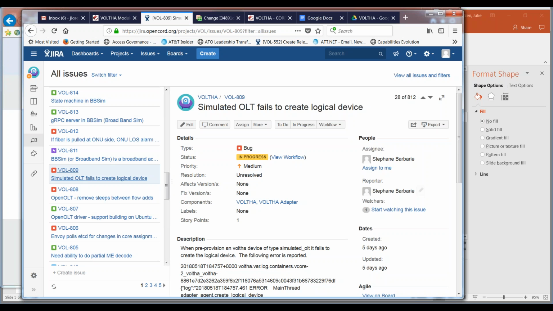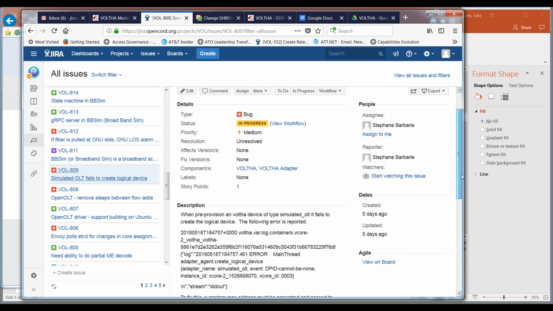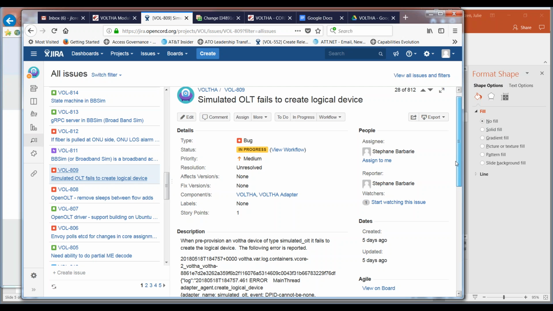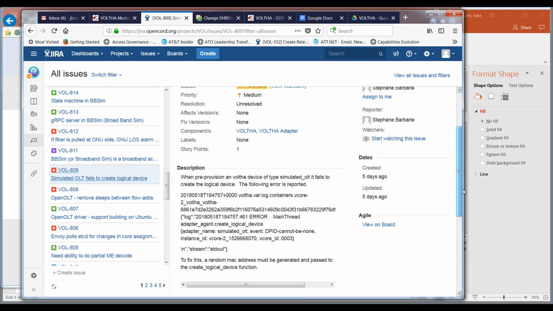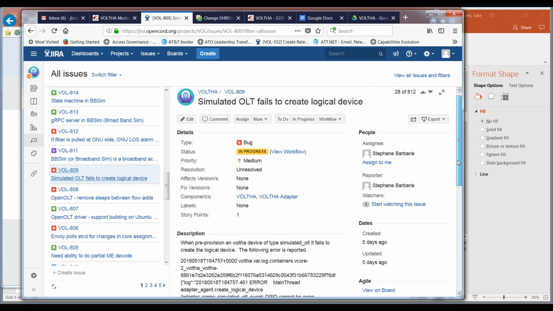And then 809, this is another defect that was opened last week: simulated OLT fails to create logical device. Amit, you need to mute. Thanks, John, and thanks, Amit. Ken, this item shows in progress. Yeah, I believe this code is submitted. I will need to double check.